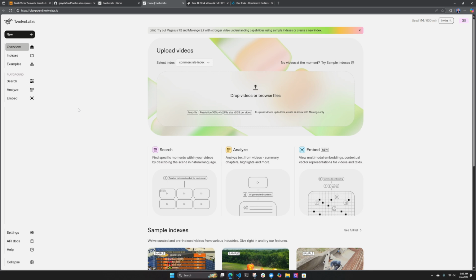The next feature is Analyze. So using Pegasus, you can generate structured textual intelligence from videos, summaries, chapters, highlights, and more based on your prompts. And lastly, we have Embed, which we already discussed with the Marengo model. You can use Embed to generate vector embeddings that capture the essence of your video and content across all modalities. These embeddings are crucial for downstream tasks like search and classification.